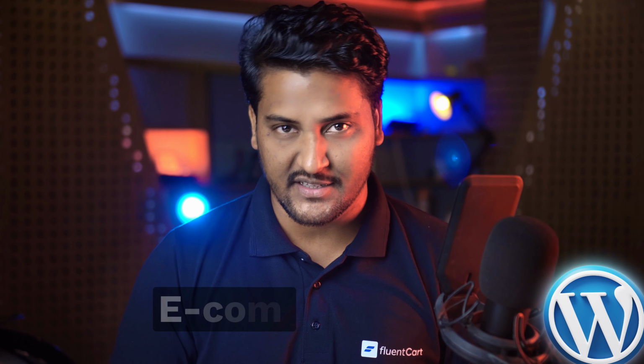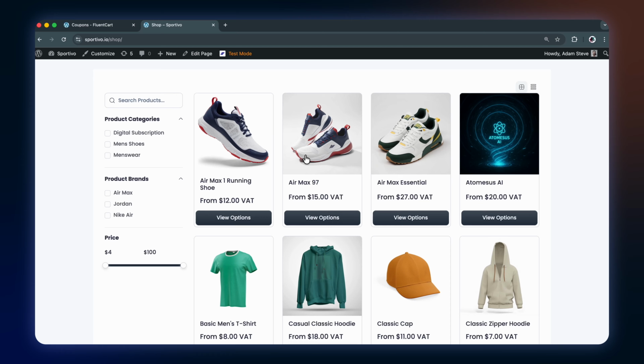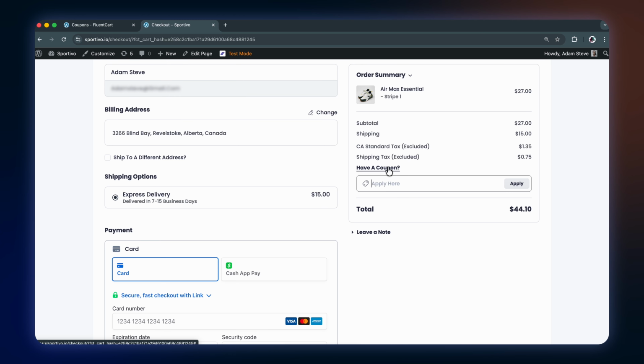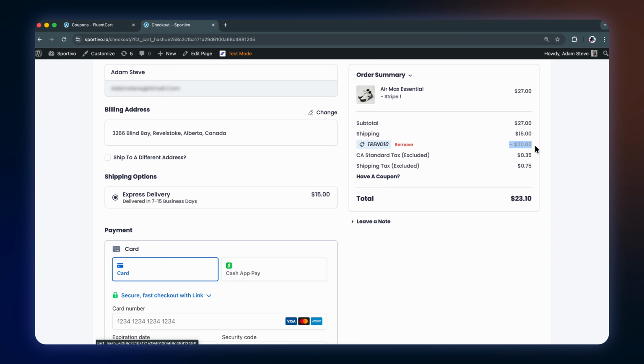Today, I'll show you the easiest way to create a coupon for your WordPress e-commerce site. So this is my online store powered by FluentCart, and when a customer adds a product and proceeds to checkout, they will see this coupon field where they can add the coupon, and here the discount will be added.